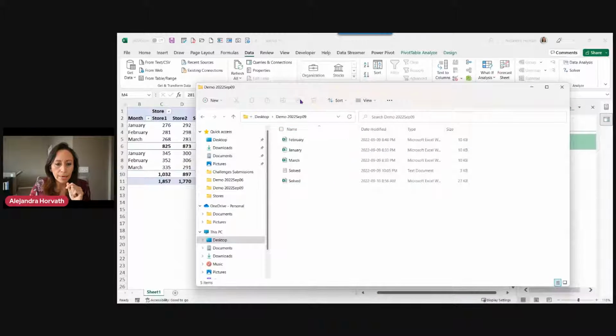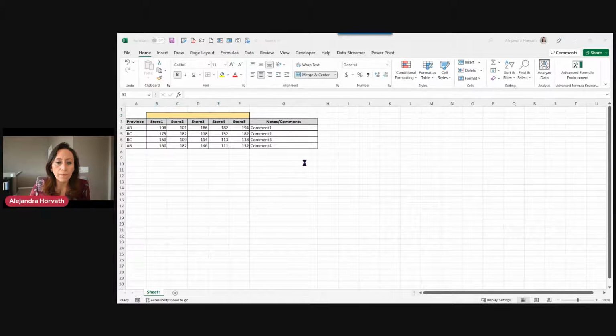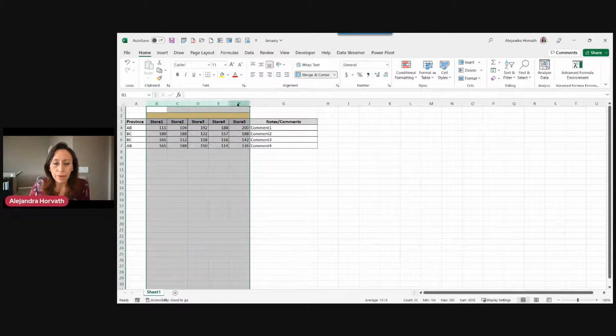Here I have the files on my desktop and a folder that is called Demo 2022 September 9. And let me open the three of them, January to March. I'm gonna select them, I'm gonna press Enter. And this is the content of each file. So it has the province. I'm in Canada, so the provinces are from here, Alberta, British Columbia. I have some comments, and I have the sales of the month. So I don't have the month here, but the month comes in the name of the file.